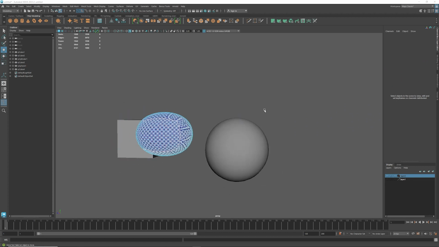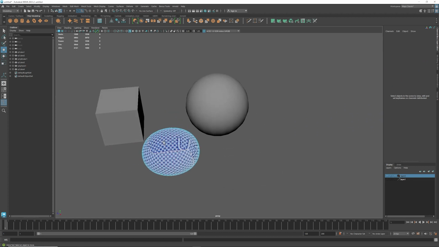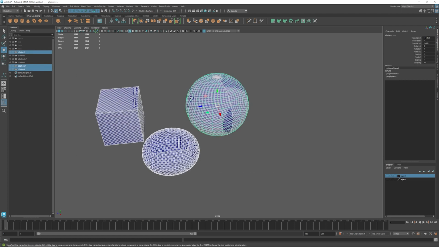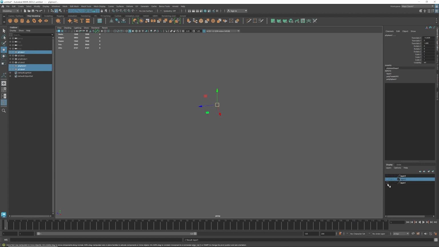Now, with this all said and done, basically that's the goal, to piece this stuff together. And I'm going to grab these here. These are unwrapped. I don't need to see them, so I'm going to grab them and put them in a new layer, and I'm going to hide them.